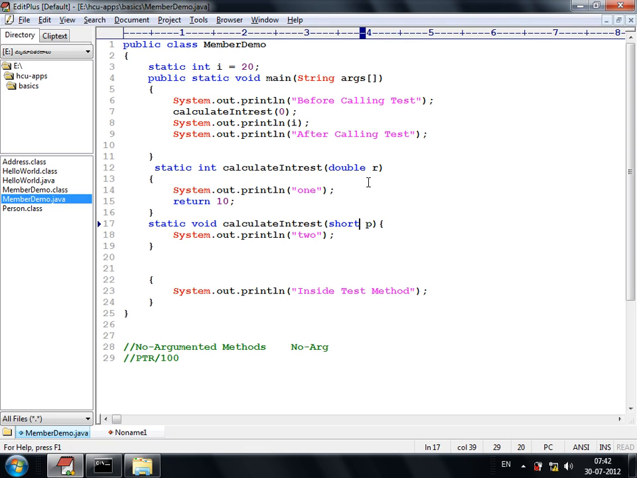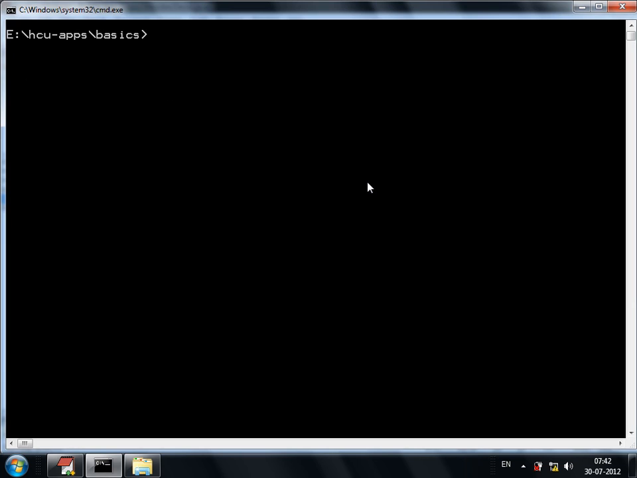What's the output? 1 or 2, or a compile error, or something else? Just analyze the example and think about the answer. I'll execute it, and you yourself can come to know whether the assumption is correct or not.